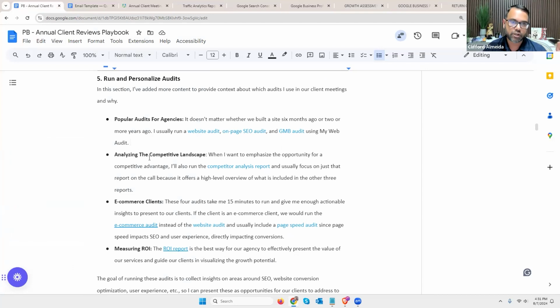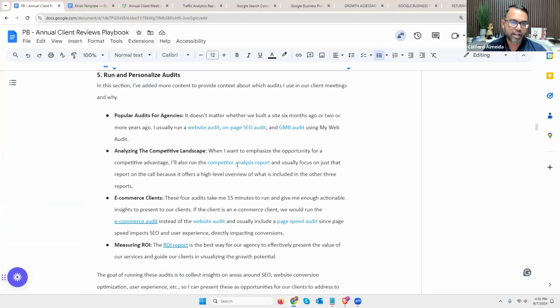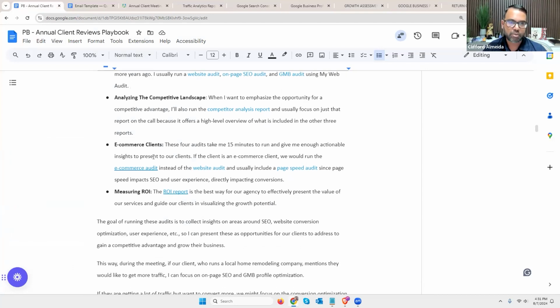Obviously, if you want to focus on a competitive landscape, we have a competitive analysis audit. If you're working with e-commerce clients, then we highly recommend the e-commerce audit. The paid speed audit also helps. And then no matter what, you should be running an ROI audit.